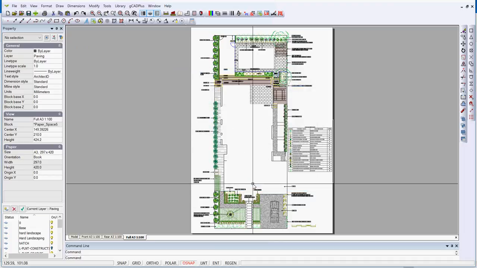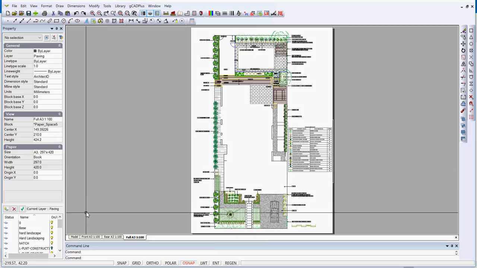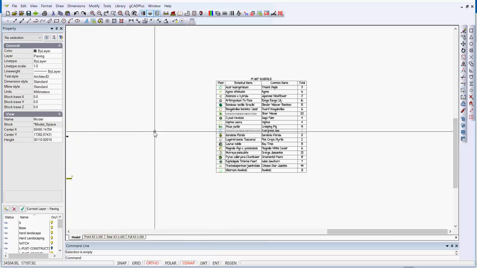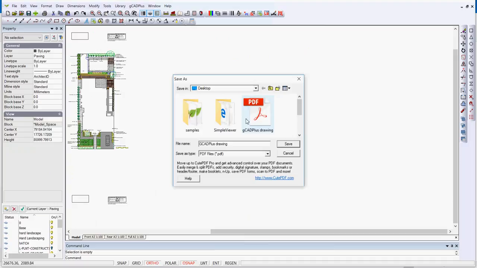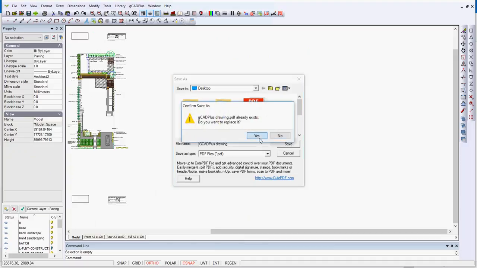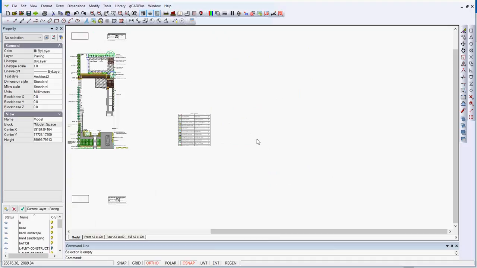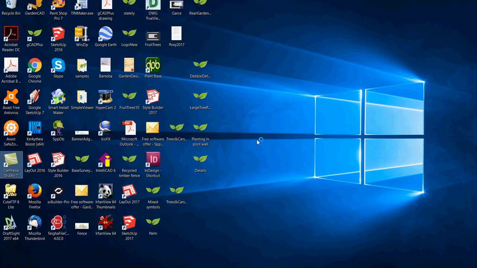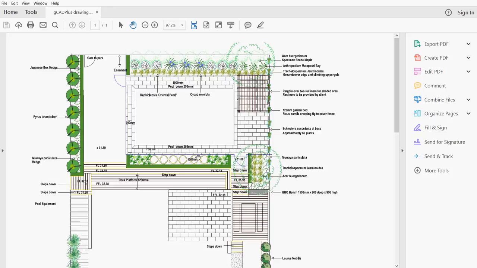So that sheet will now print. It's going to prompt me for the location of the print file in a moment. Here we go. And I'll call it a gCADPlus drawing, and I'll save it on the desktop. You'd give it a more intelligent name than that. And if I do that, here we are.